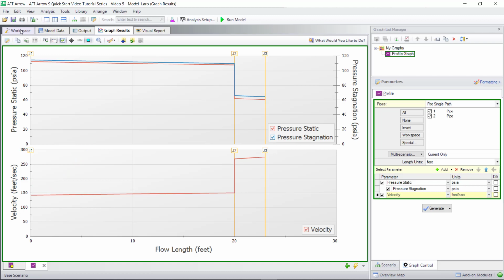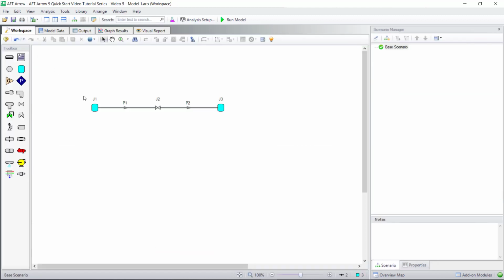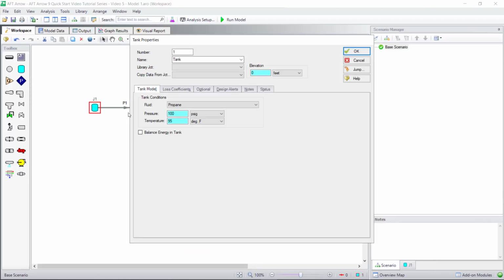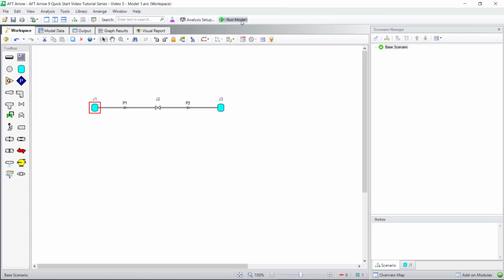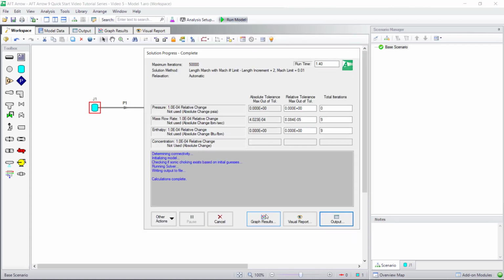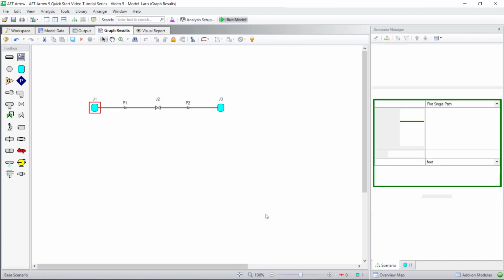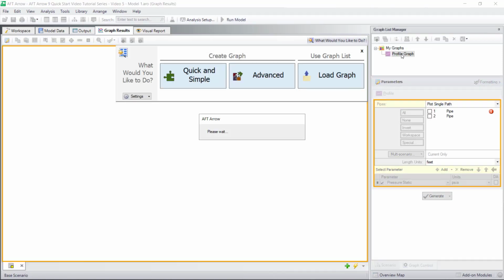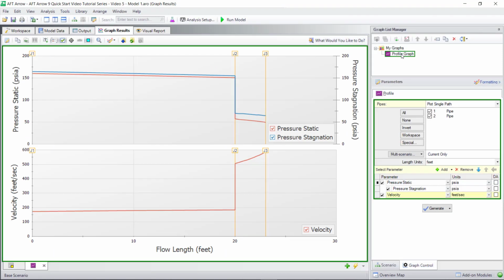Go back to the workspace, change the pressure of J1 to 150 psig and the temperature to 150 degrees Fahrenheit. Now run the model again. Go to the Graph Results window and double-click the Graph List item to regenerate the same plot as before, but now updated to the new results we just obtained. Note that the velocity has increased, as expected, and is now about 170 feet per second.